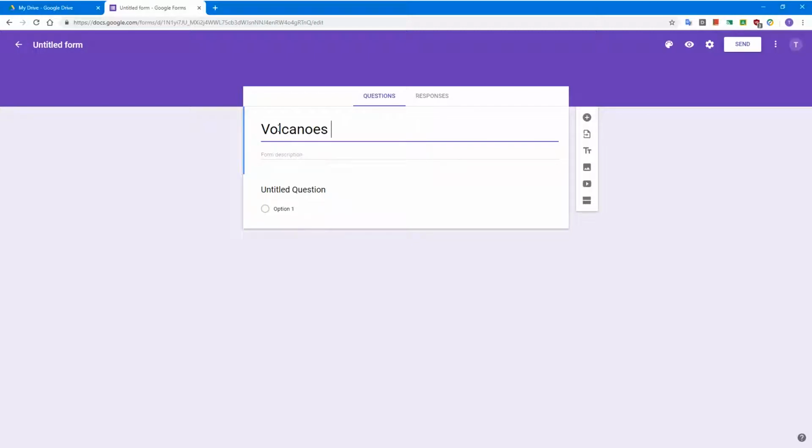Simply click on Untitled Form and type. I'm going to be testing my pupils' knowledge on the topic of volcanoes, so unsurprisingly, I'm going to call this quiz Volcanoes Quiz. I can also add a description, something basic like test your knowledge on what we have learned today.